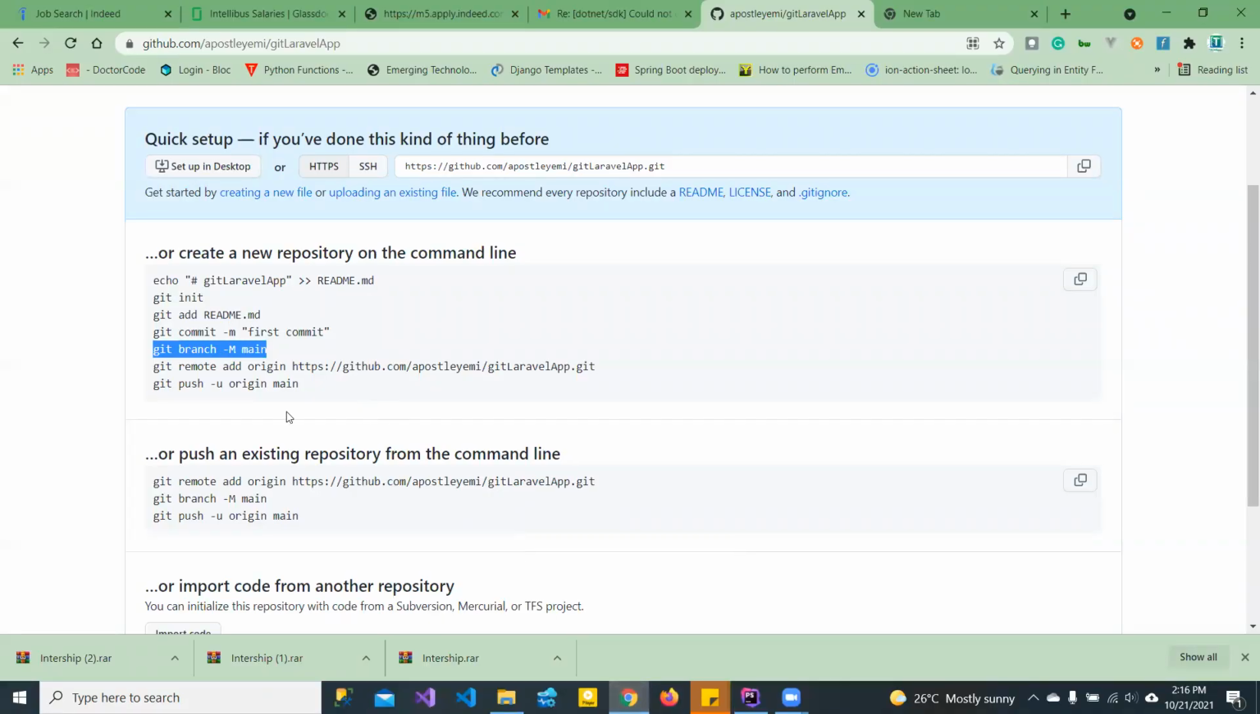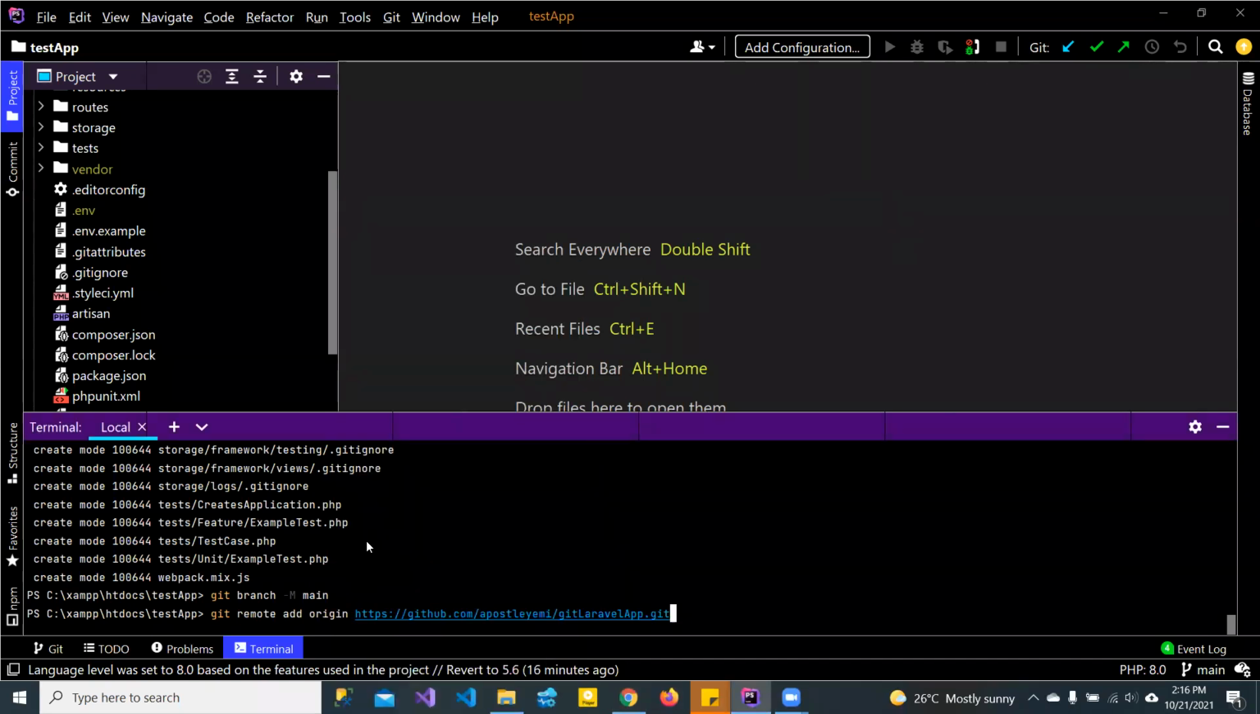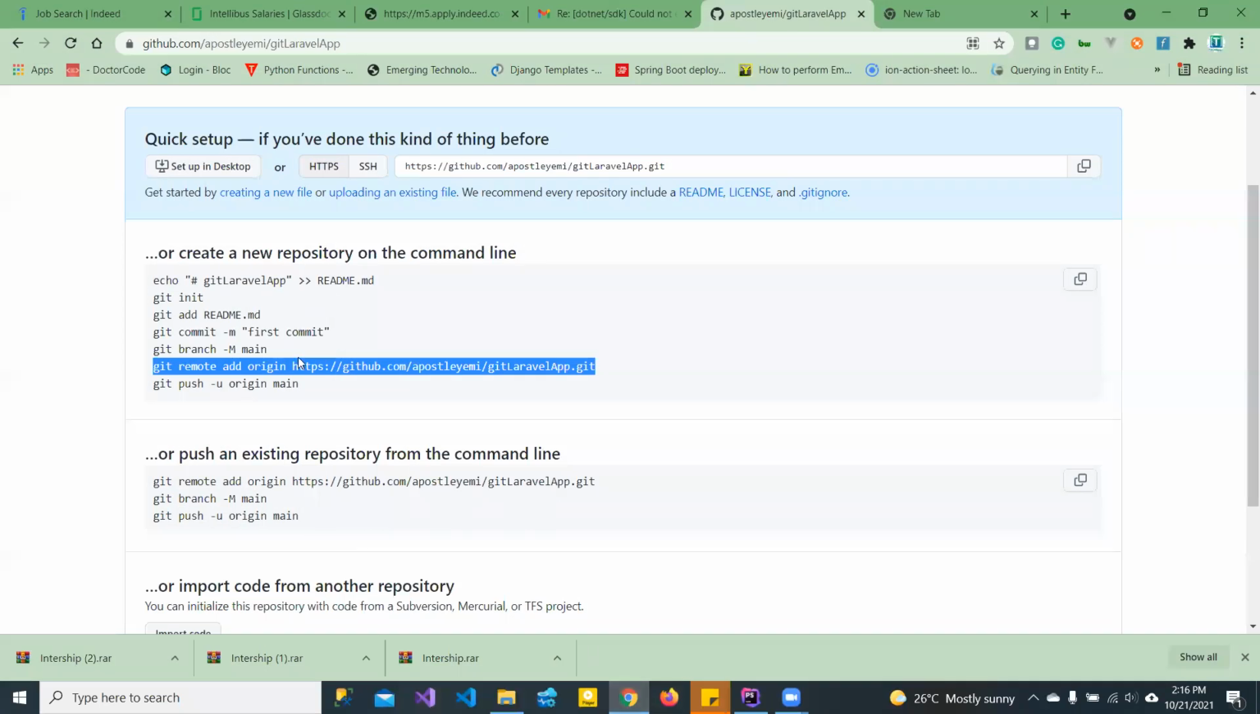Then I'm running git remote add. I'm adding this path, let me just copy it. This is the path where the application is going to reside. It's going to go to my account slash git-laravel-app.git. Then I'm going to push. Now I want to push to the main branch.